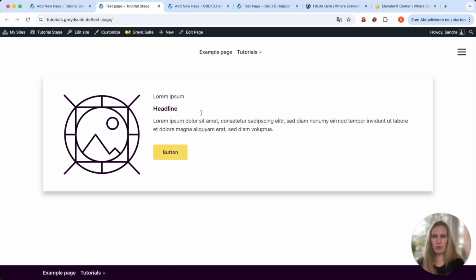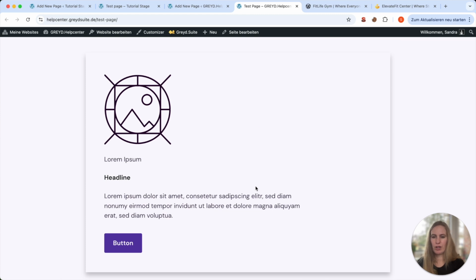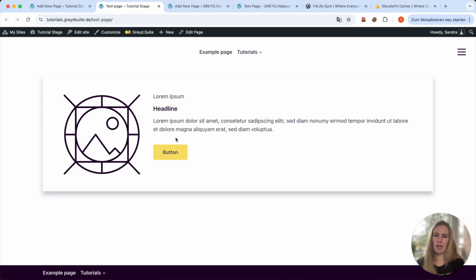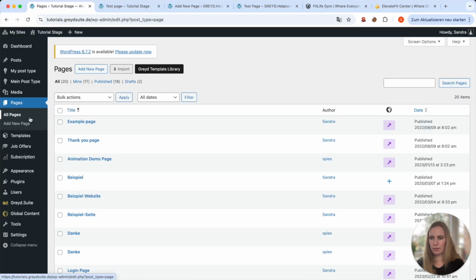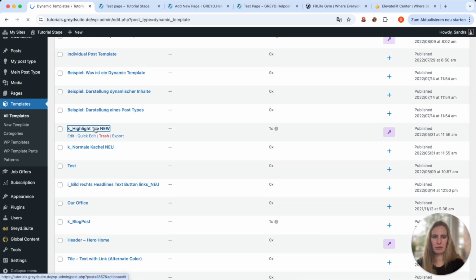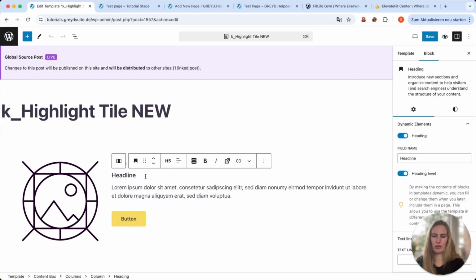Okay, here we have the tile, and here we have the tile. It automatically adapted to each site's grid and design settings, but it is the same type. And now let's see what happens if I make changes to this template. So let's go to the original template and change something. I can now see this is distributed to another site. I can also see here to which one. And now let's just make a simple change. I change this headline to headline 2.